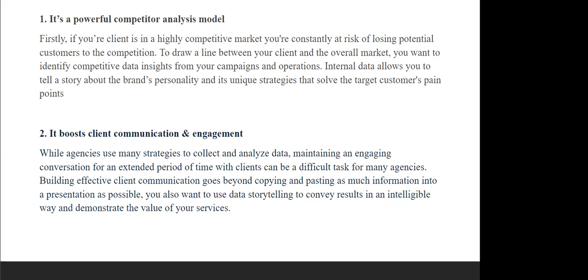Second, we have that it boosts client communication and engagement. While agencies use many strategies to collect and analyze data, managing and engaging conversation for an extended period of time with clients can be a difficult task for many agencies. I think this is quite akin to some of the issues that project managers face, right? They tend to try and manage a conversation for an extended period of time with clients. So to maintain these conversations and boost engagement and communication, you'd need to collect and analyze data better for these clients so that you can keep them on their feet for an extended period of time.